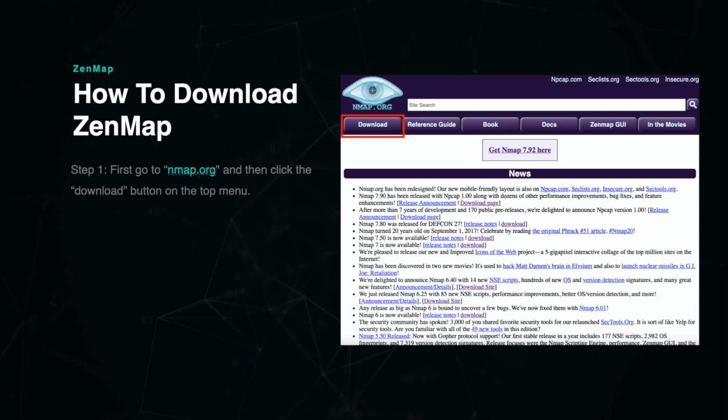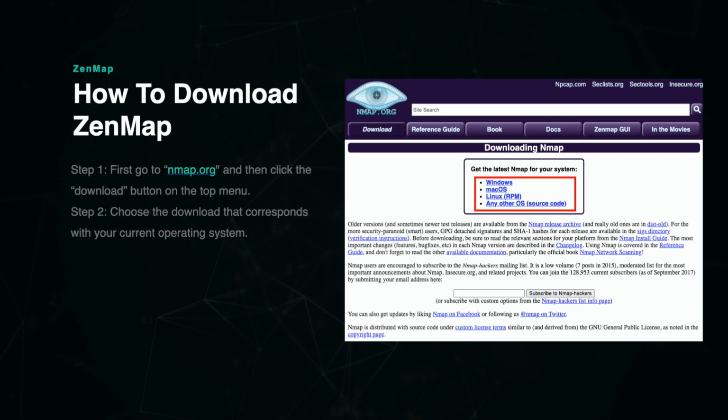First, go to nmap.org, then select the Download button. From here, you will need to select your operating system. Click the download link next to your chosen operating system, and the file will begin to download. Read each description carefully to determine whether ZenMap is included in the download or if you need to get it elsewhere.